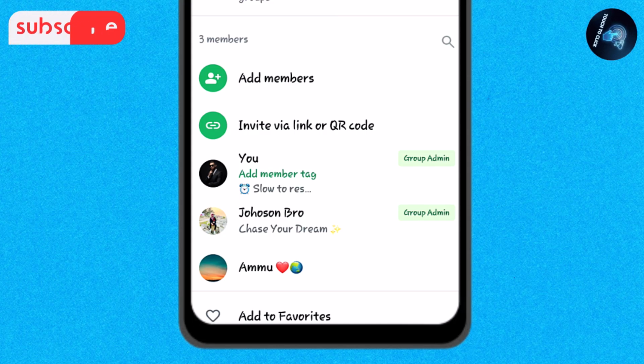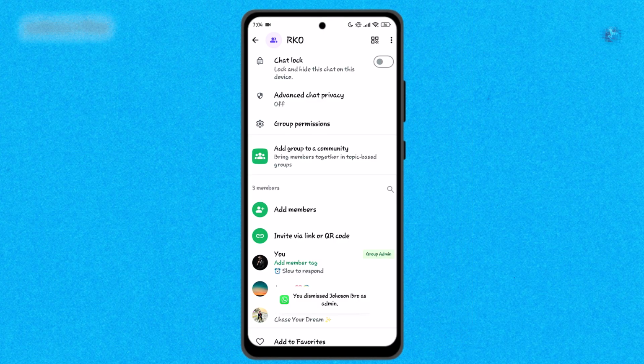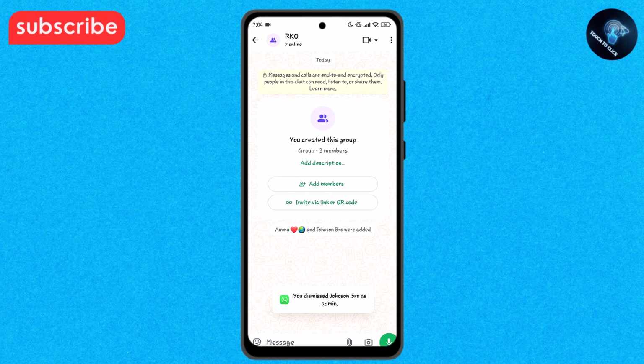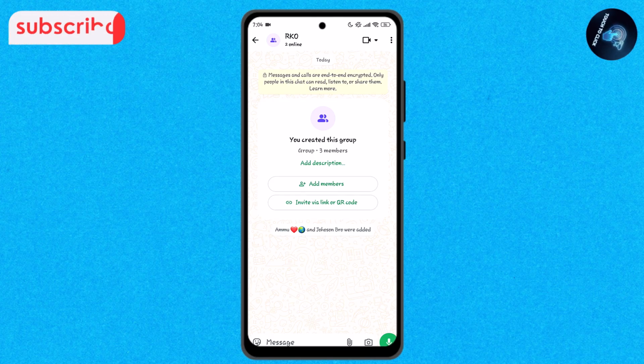Step 6. Note that there is no option to see who removed you from admin. WhatsApp does not provide this information. Step 7. Understand that WhatsApp does not notify you if you are removed from the admin role or removed from the group entirely. This keeps admin changes private.